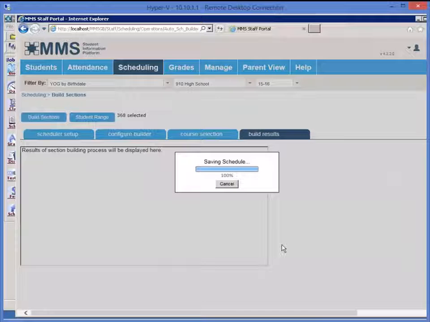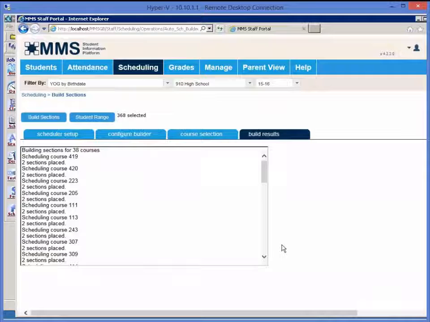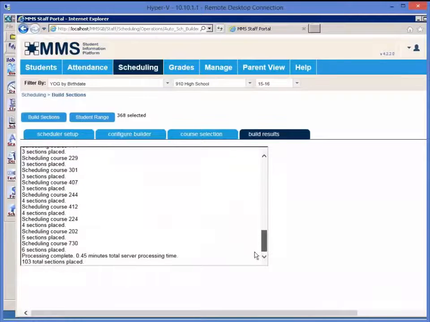So it built the other sections and scheduled the students into them. And it unscheduled the students from the first 41 courses before it did this run. So it built sections for another 38 courses. And at the bottom, in less than half a minute, it put in 103 sections.